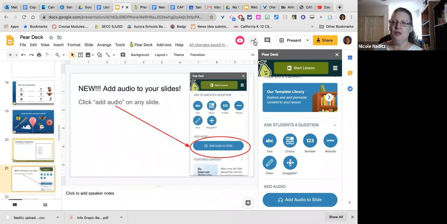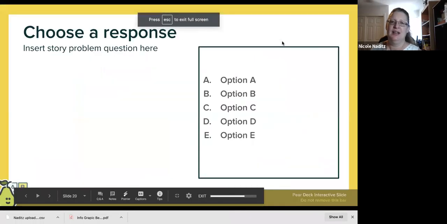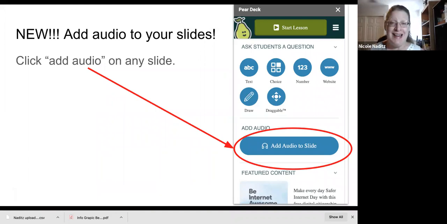Here's the cool new feature that just got added. Add audio to a slide. This is great for distance learning, because now what you can do, even easier than using Screencastify, which you might have heard about in some of the earlier programs that were offered once we started distance learning, is now there's just a button. You click the button, you record your audio, it attaches to your slide.